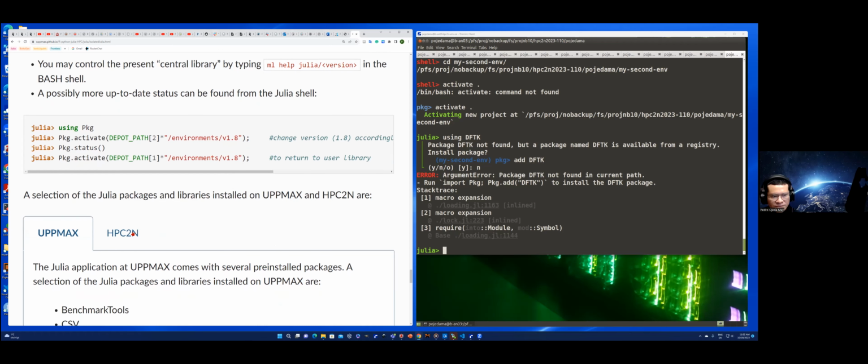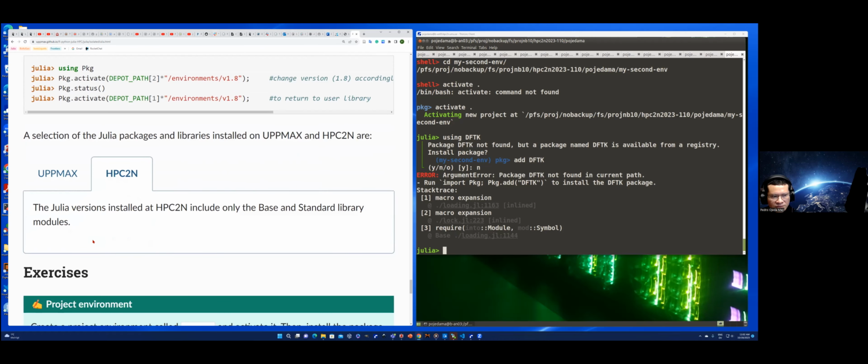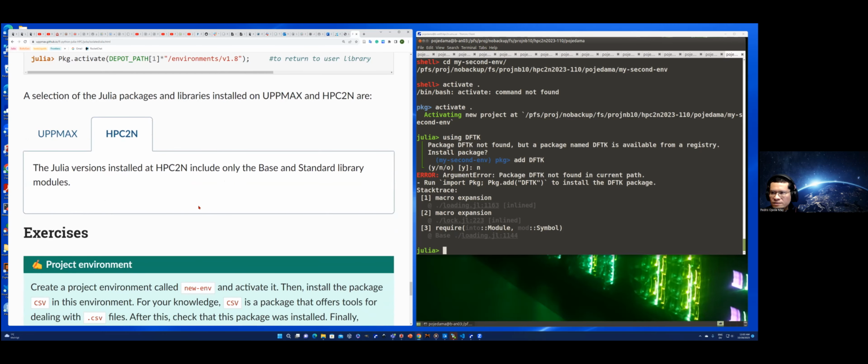Okay. The situation is different at HPC2N, because here we only provide the base and standard library modules. If you want to use some package from Julia, you can add it, as I mentioned, and Björn mentioned also, with the add command in Julia. We don't provide any installed packages except for these ones.